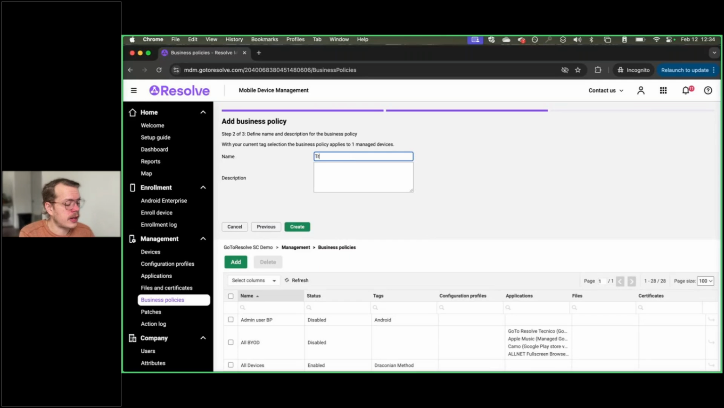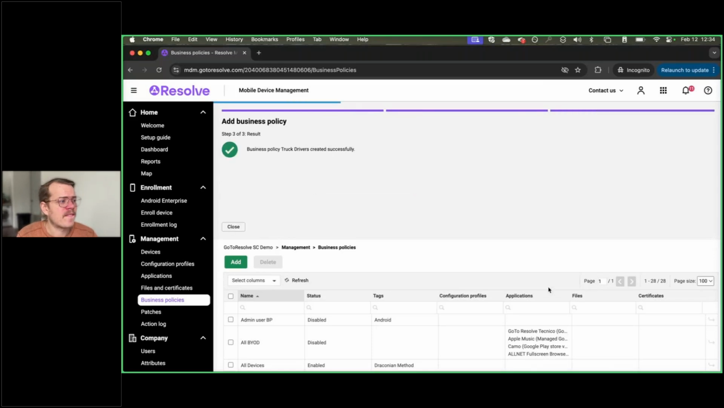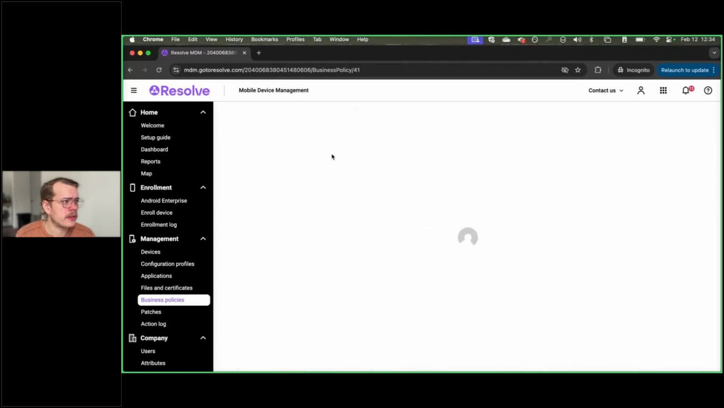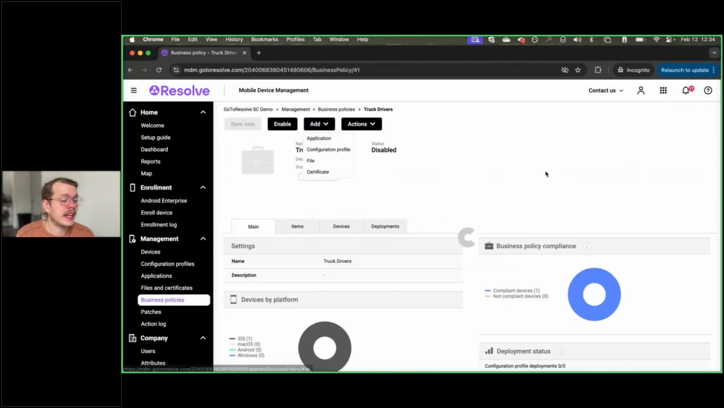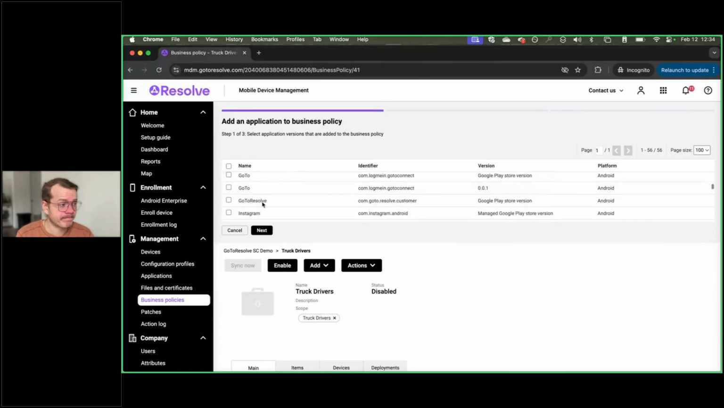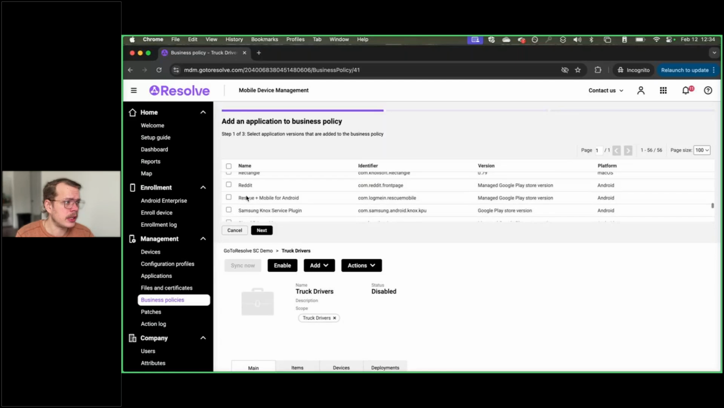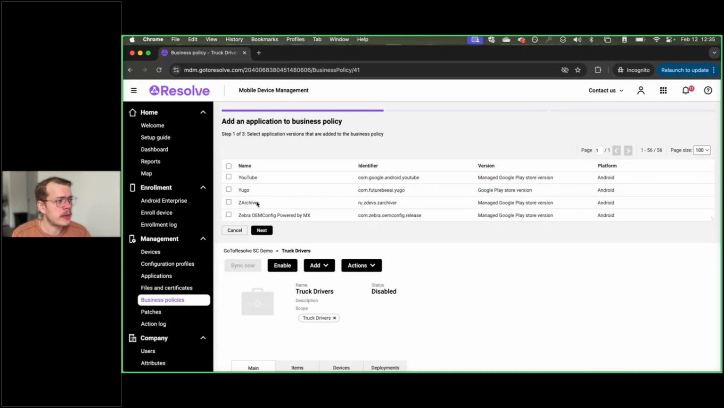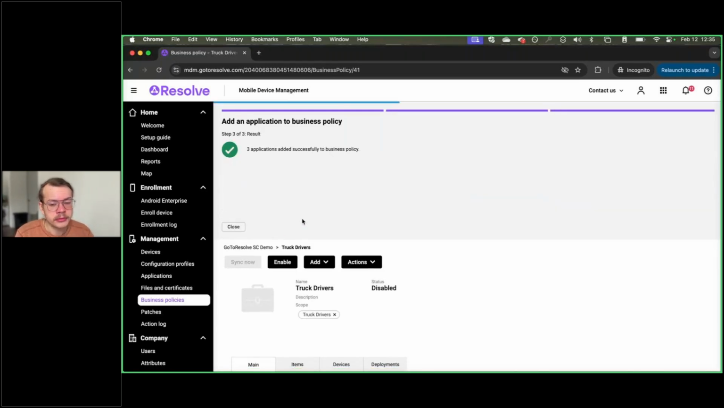And I can give it a name. You're never going to guess what I'm choosing. All right. So I click close, go into my policy, and then now I can add as many apps or configurations as I want. So maybe every truck driver needs Adobe Acrobat. Maybe they need the LogMeIn Resolve app. Maybe they need Z Archiver, right? I can add all of these to this policy.